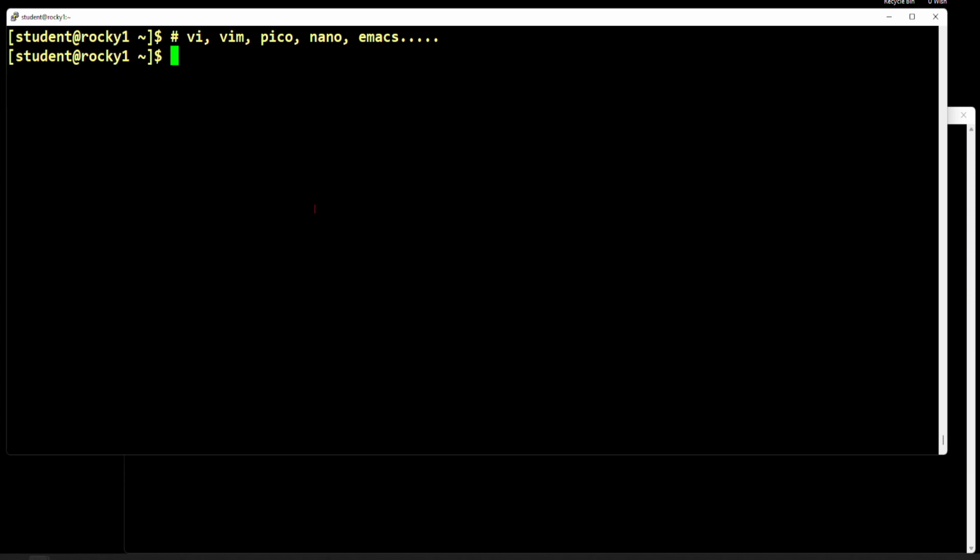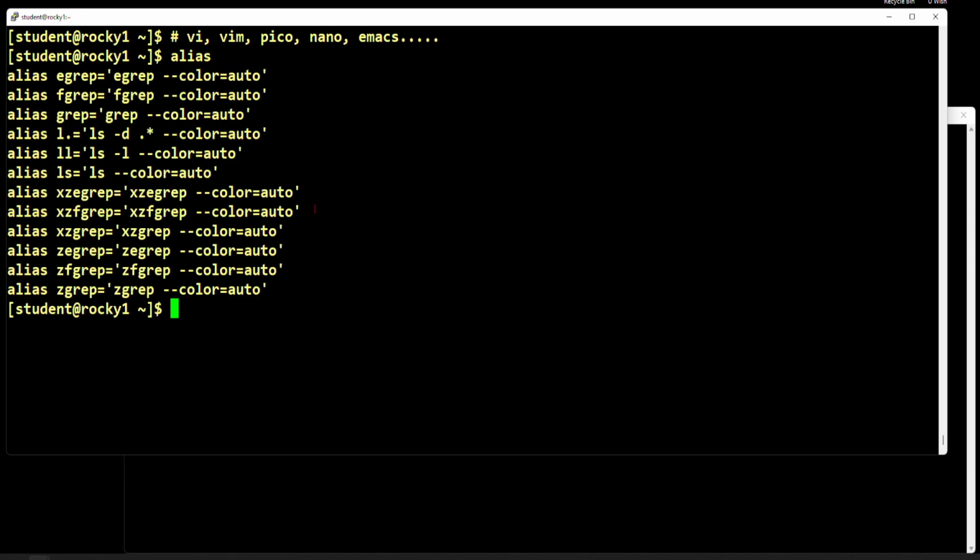So what is the difference between VI and VIM? Well, it depends on how you see it. They are similar tools. If you know how to use one, you know how to use the other. On some Red Hat boxes, they have an alias that means VI equals VIM, so you're kind of encouraged to use VIM.